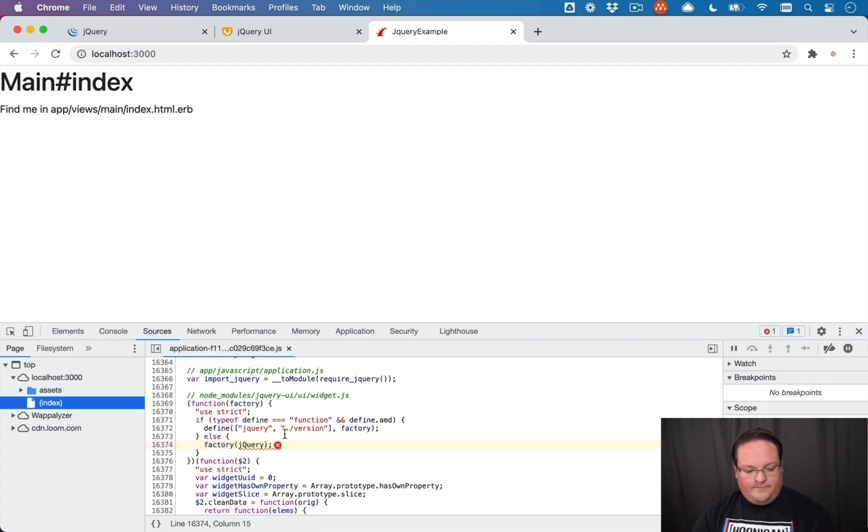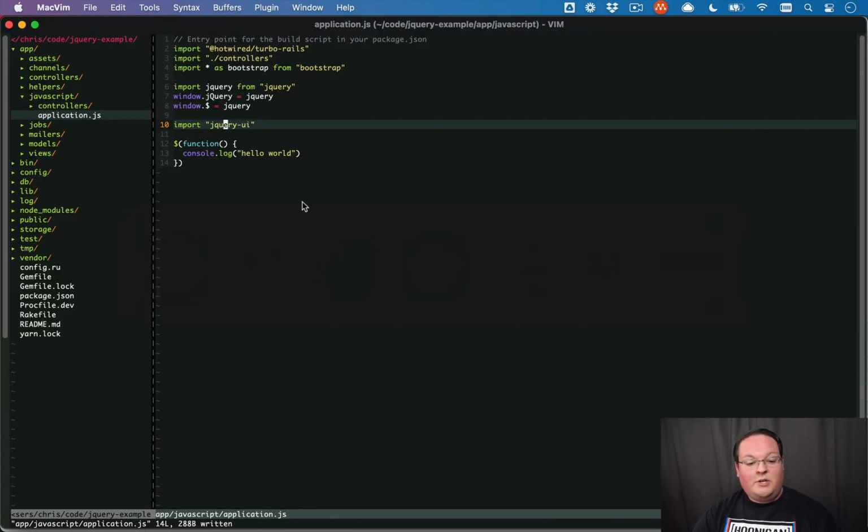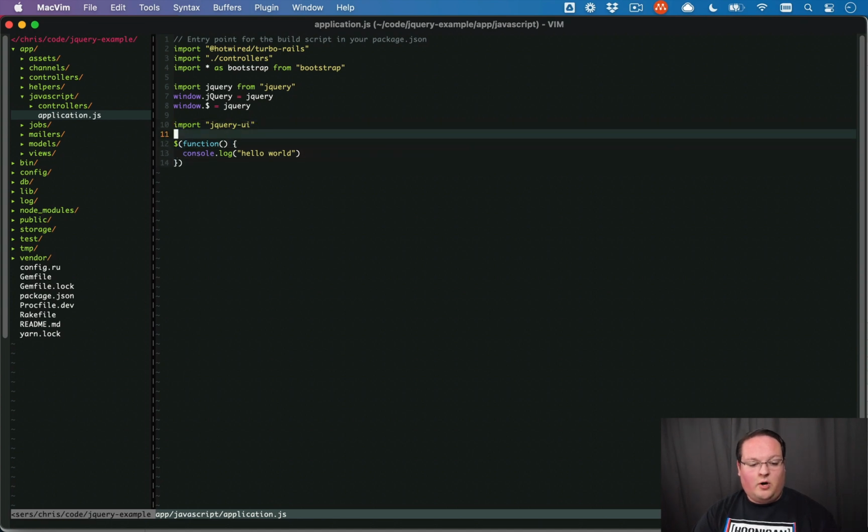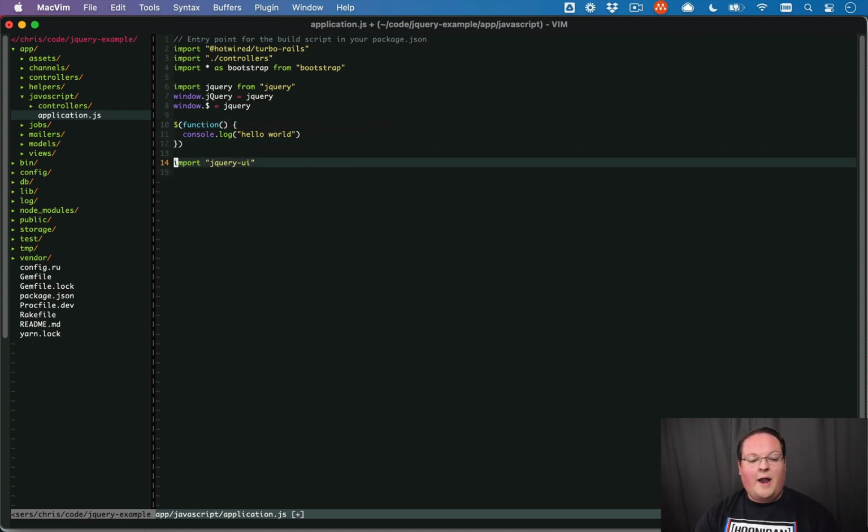But if we look here, we are inside of jQuery UI widget.js in this comment. So this is where we've imported jQuery right here, and then we are importing jQuery UI. Well, the issue is that JavaScript imports like this are hoisted. So hoisting means that anywhere you could write your import, like you could write this at the very bottom of the file, this is actually going to be moved up to the top and imported before the code actually runs.